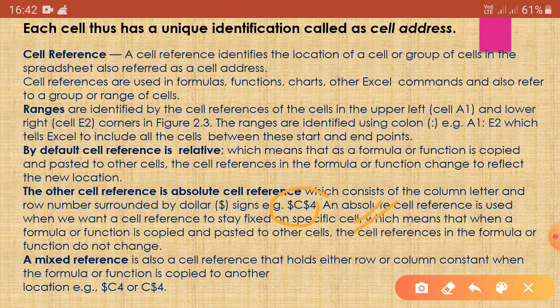Got it? But a mixed reference is a cell reference that holds either row or column constant when the formula or function is copied to another cell. Example is there. Either the row number will be surrounded by $ sign or the column letter will be surrounded by $ sign. Basically you will learn later about all the cell references, but here you have to just remember the definitions. Go to the next slide.